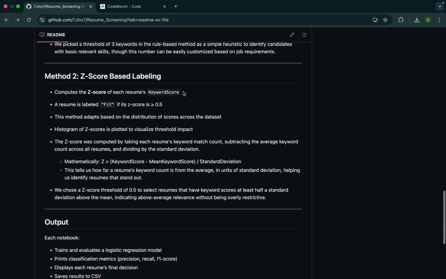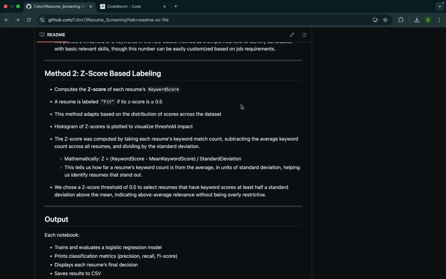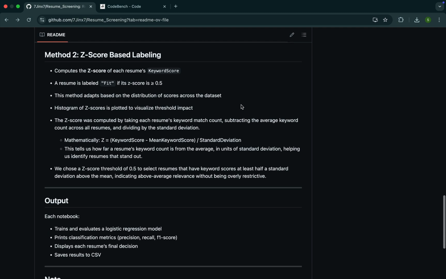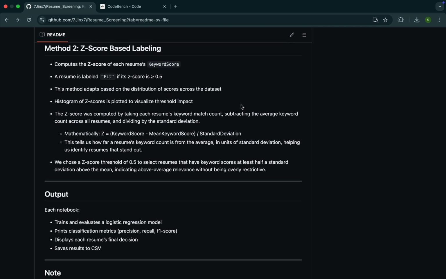For the second model, which is our z-score based labeling, this one's a little bit more complex. So this computes the z-score of each resume's keyword score, which I talked about earlier. And a resume is labeled fit if its z-score is greater or equal to 0.5. So this method obviously adapts based on the distribution of scores across the entire data set.